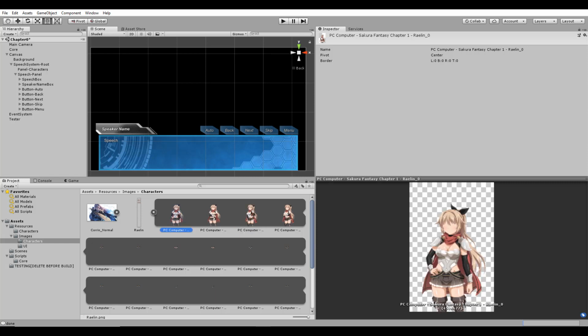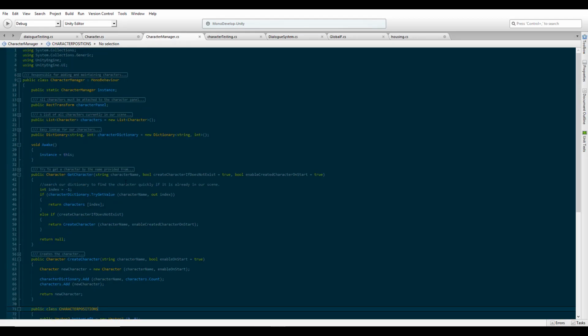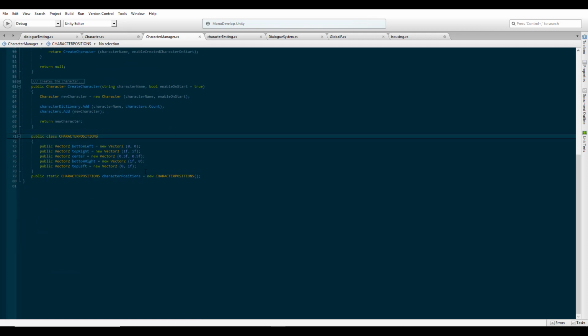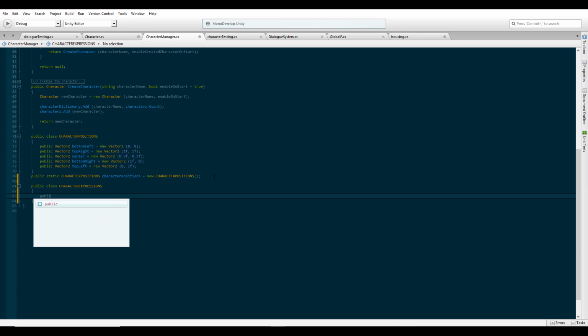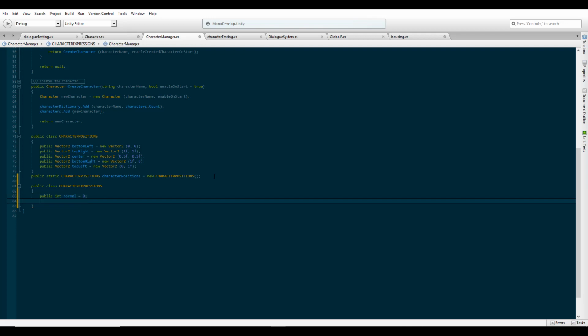So coming into my character manager, down where I have character positions, which we used for movement, I could say public class CharacterExpressions. Public int normal, the normal expression would equal 0. Public int shy, the shy expression would equal 1.